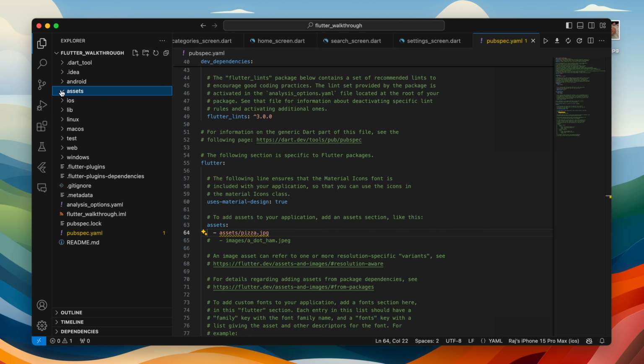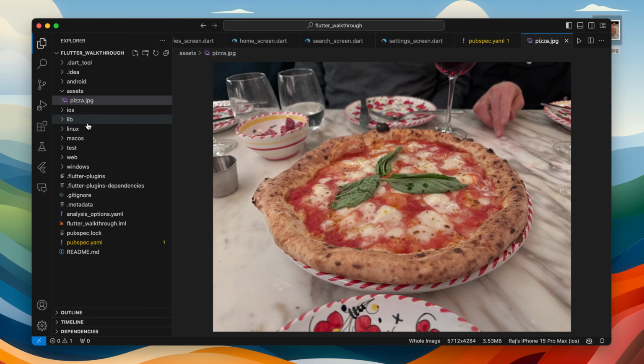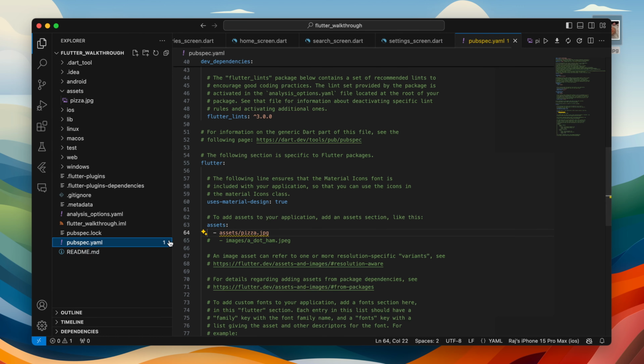I'll drag the corresponding image file for the asset we declared from the desktop into the assets folder and save the pubspec file. Saving the pubspec file triggers the pub get command and updates packages and assets. Since the image is now present, the warning disappears.